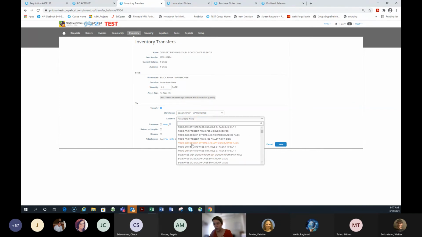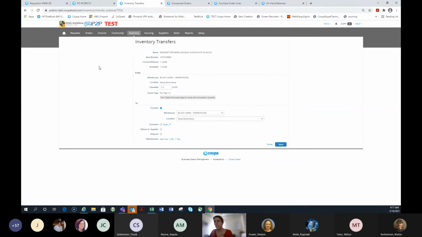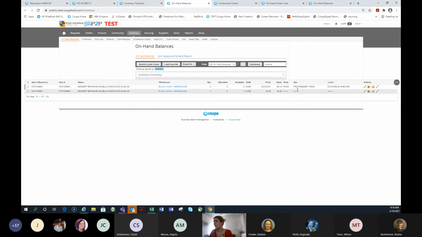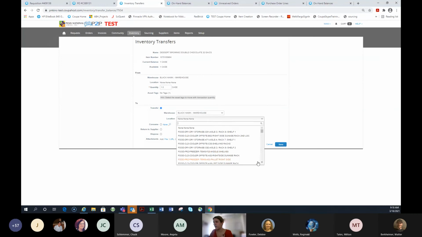Okay, so it's not going to default for me. I have to make sure I'm choosing the right location. I don't know about you, but I didn't write it down. So I'm going to open inventory in a new link. And I'm going to say, oh, this goes in food, freezer items, G12. I can come back here. I can select food, freezer items.